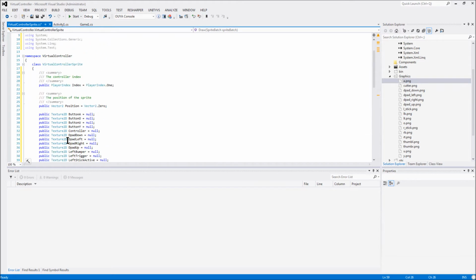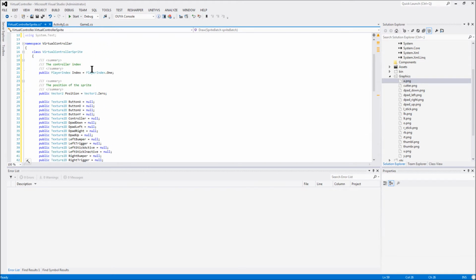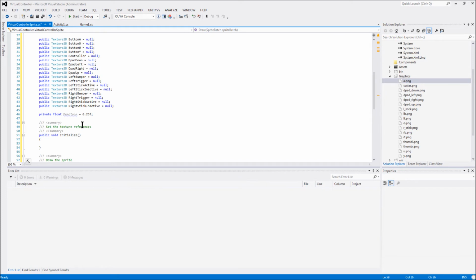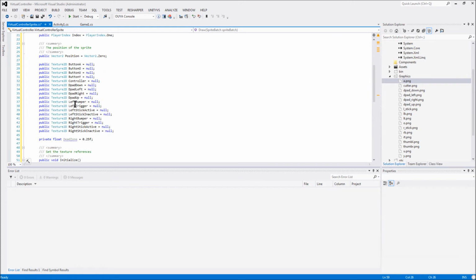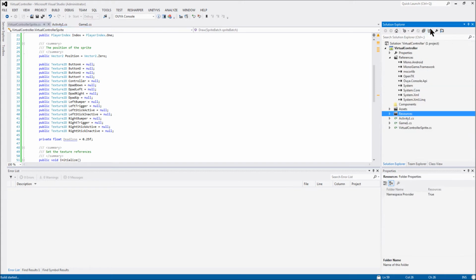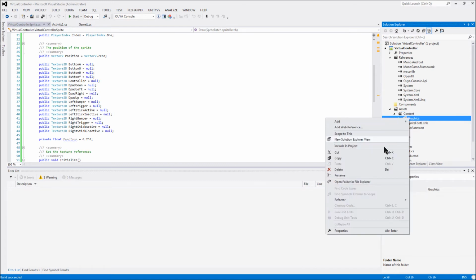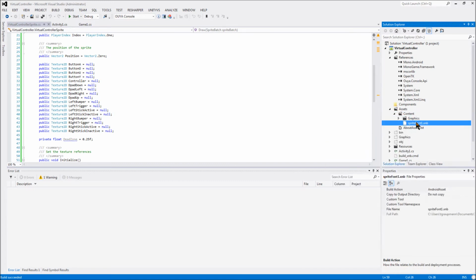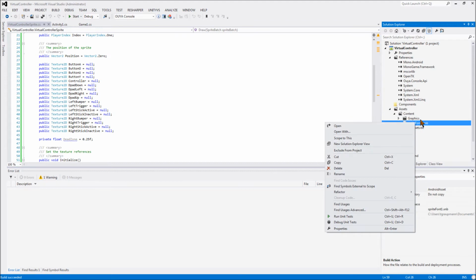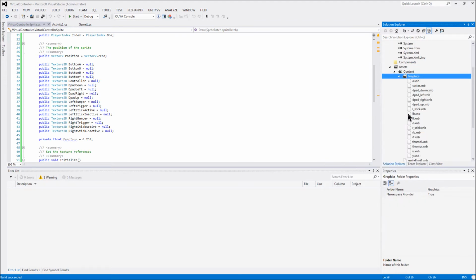Alright, so now we have a virtual controller. It's going to have some textures, but how do we load these textures? So turn off show all files. Well, maybe turn them back on. Go into our assets, content, and make sure it includes these graphics. Good. Okay, we need to load these graphics.